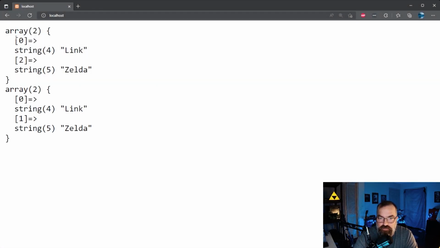So now it's no longer being removed. It's actually going to resync this to be 0 and 1. You'll find reasons for this when you're actually doing something inside your coding later on.